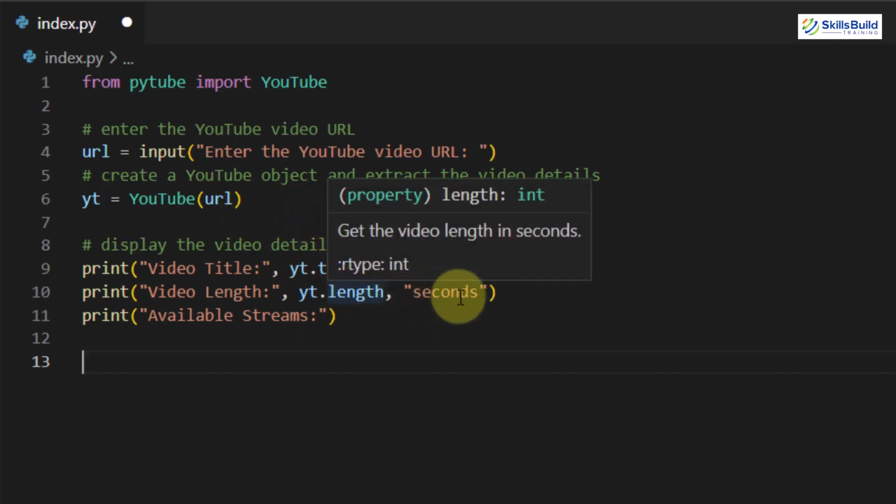Here if you see it says seconds. It means if the duration of the video is 2 minutes, it will not show you 2 minutes. It will tell you that it is 120 seconds in length. That is why I have written seconds in here.